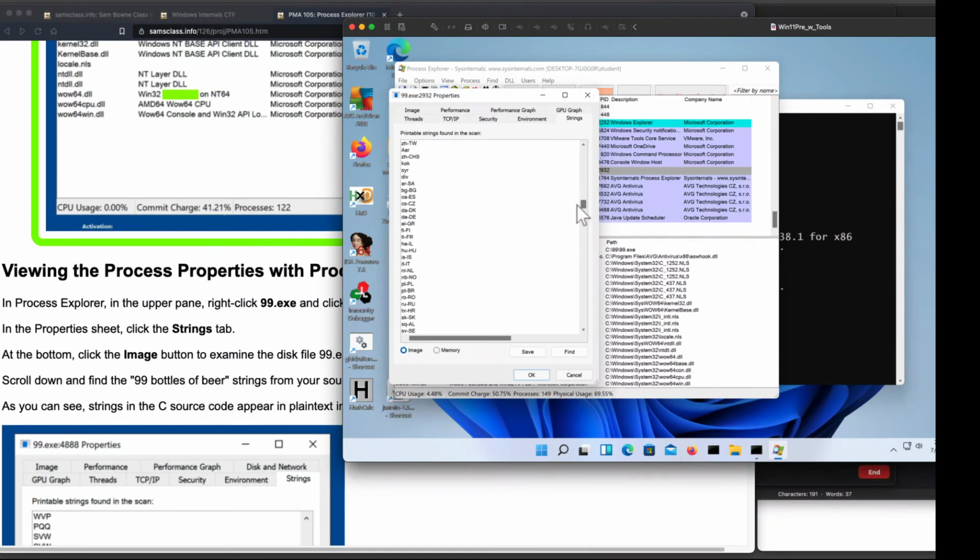Those are function names. And there we are. This is the text. 99 bottles of beer on the wall, 99 bottles of beer. Press enter to continue. Here's the text that we put in, those print statements in the program, and they're just sitting right there in memory. And notice there's an image and memory here. The image is showing you the strings from the disk file that we compiled. Memory is showing you the memory image.